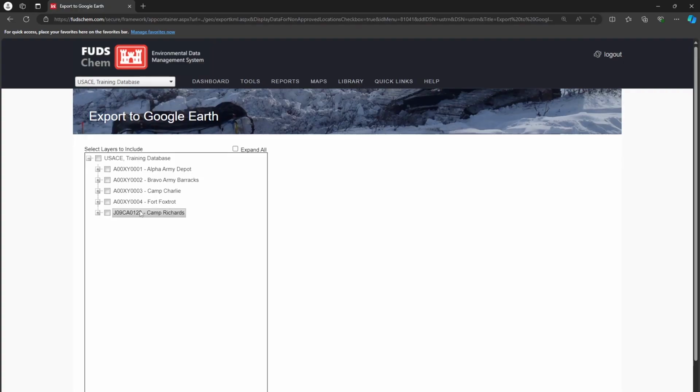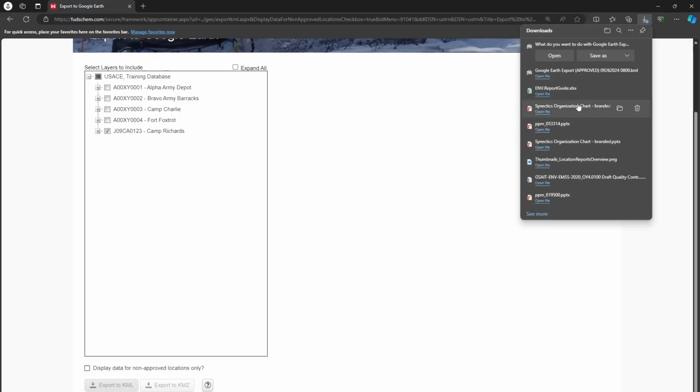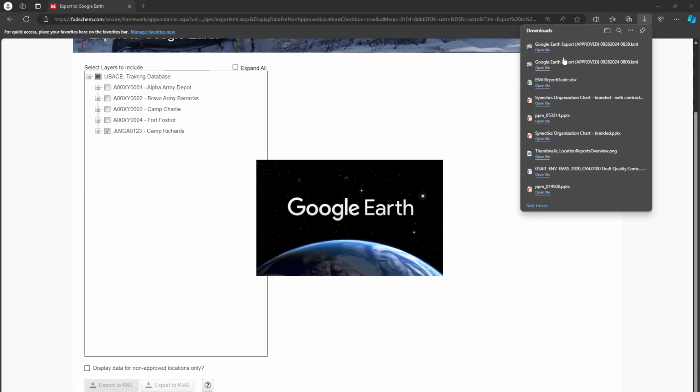Choose the projects you want to view. If you are reviewing locations to make sure they are shown in the correct place before approving a location file, check the Display Data for Non-Approved Locations Only box to see only the locations that are not approved. Leaving the box unchecked will show all locations. Click Export to KML. Open the file in Google Earth.